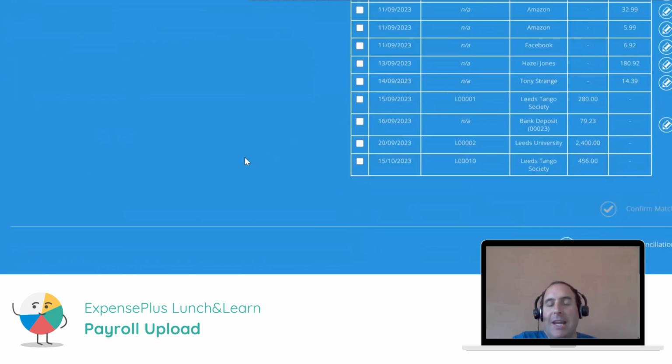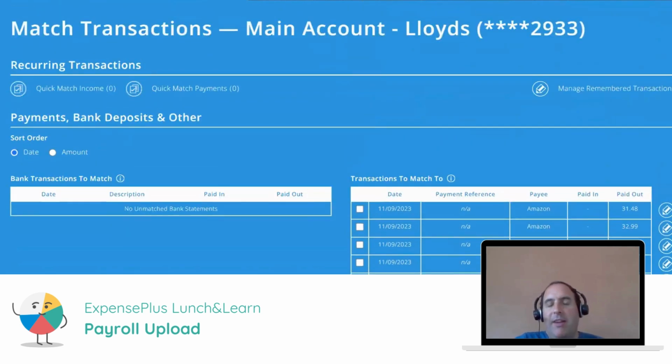So bank reconciliation is how you would expect it to work. If you're familiar with this process flow of bank reconciliation, then what I've just shown you is nothing new. And so hopefully that is really clear.